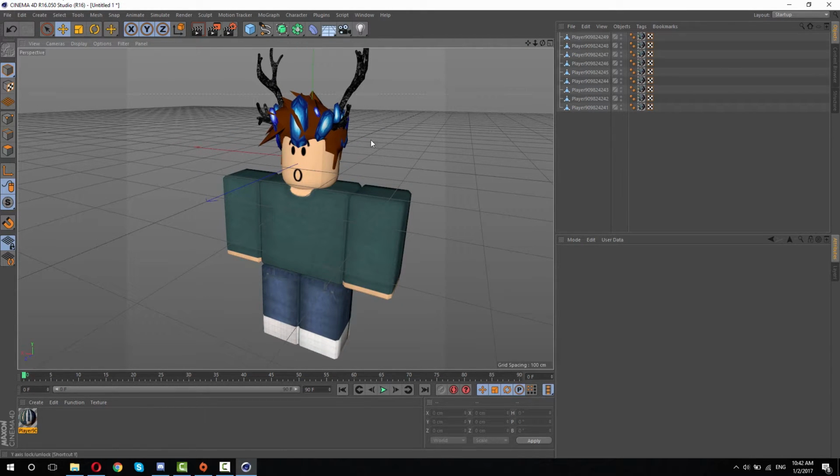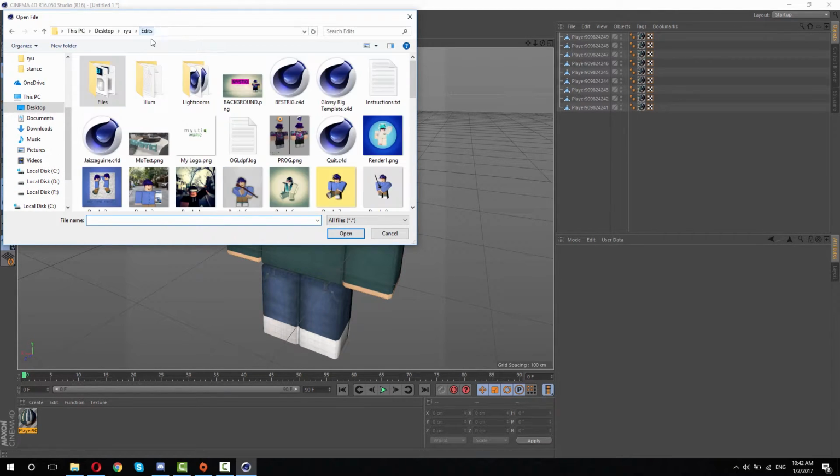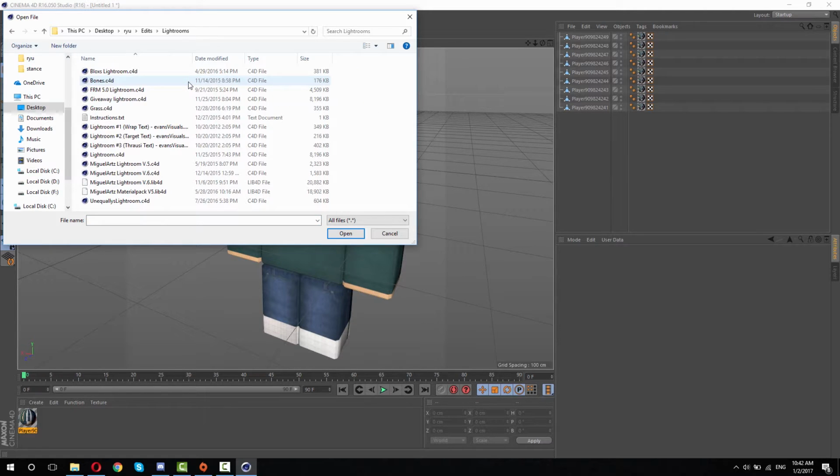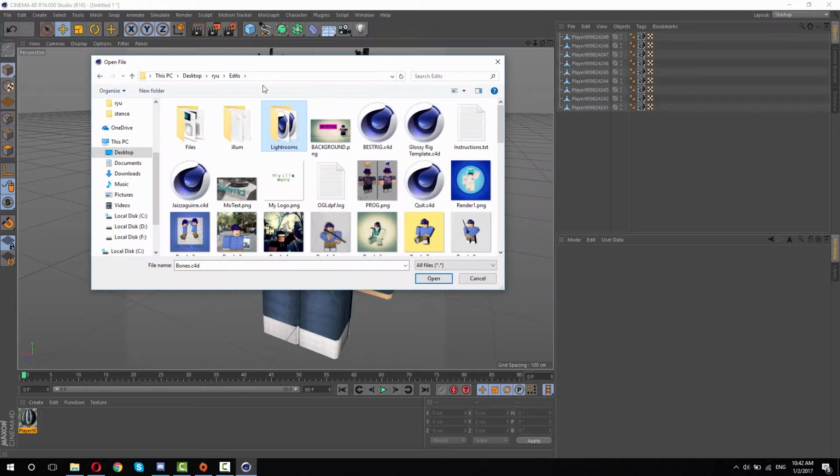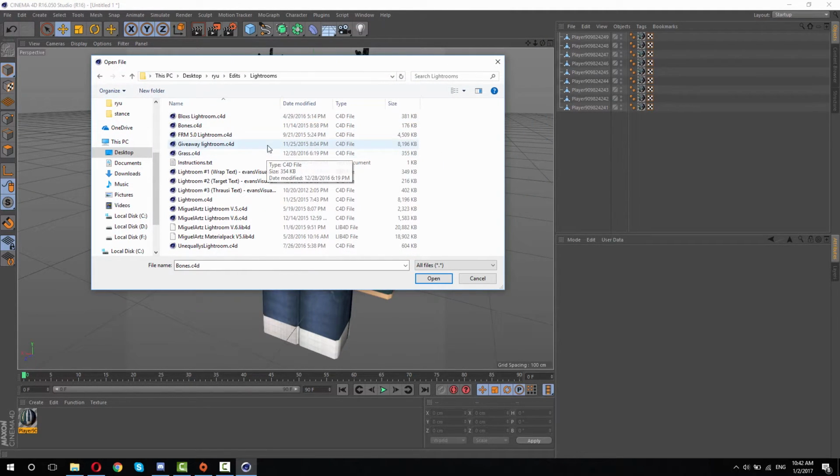So once we have that, you wanna merge the bones. So you wanna go to file, merge, and then you wanna go to edit, and then you wanna go to Lightrooms, and sorry, that's just my folder, but I'll have the bones Cinema 4D file in the description so you guys can download it. So here's the bones. They're not broken. This is the same one I used for my other tutorial. They're not broken at all. They're totally fine.